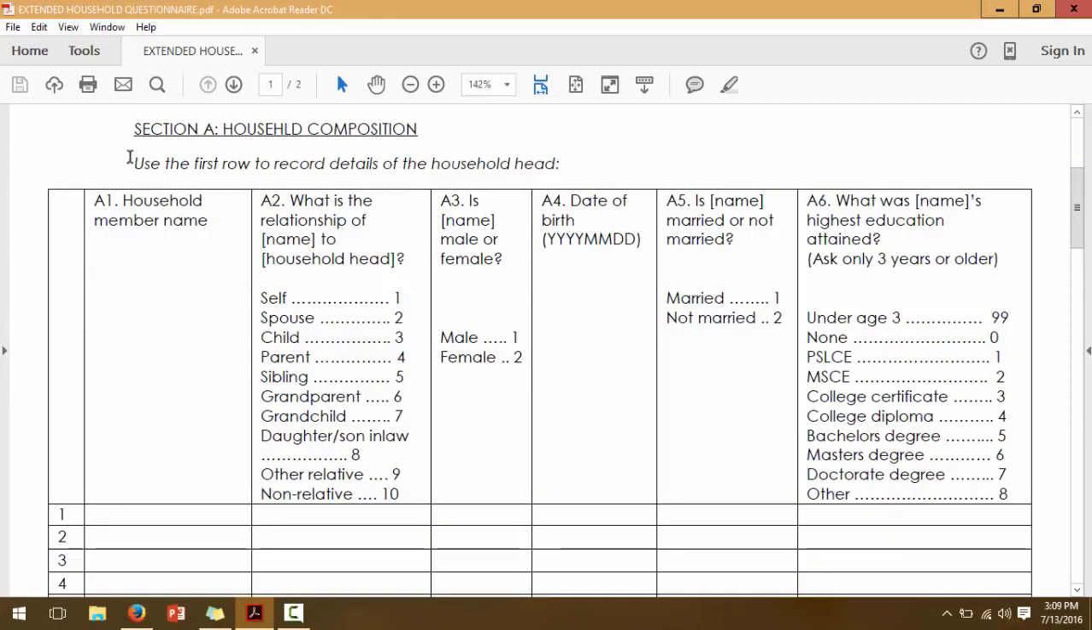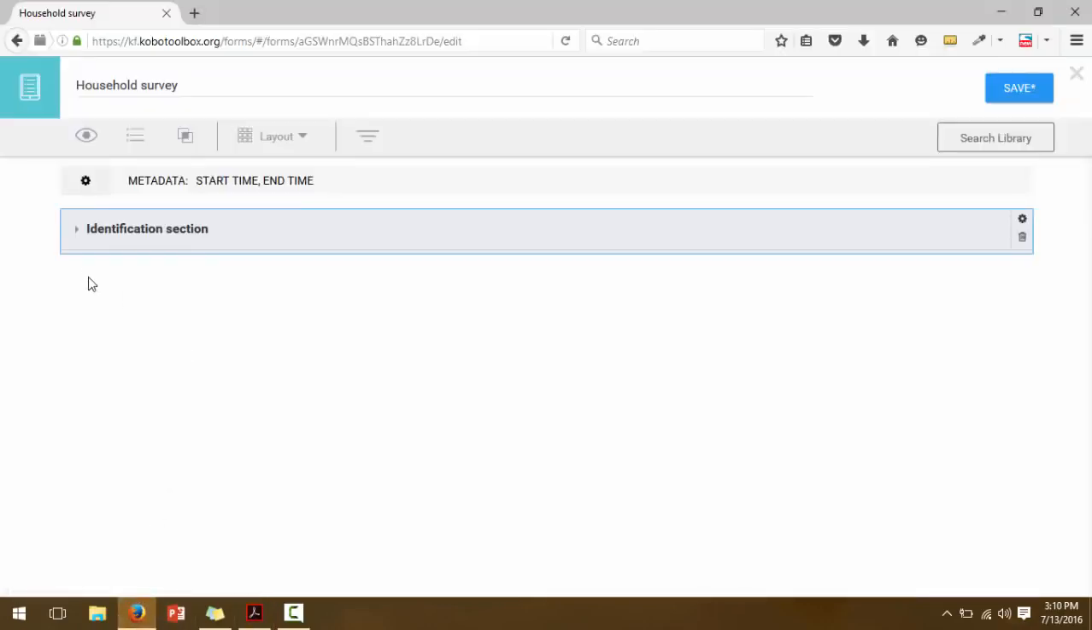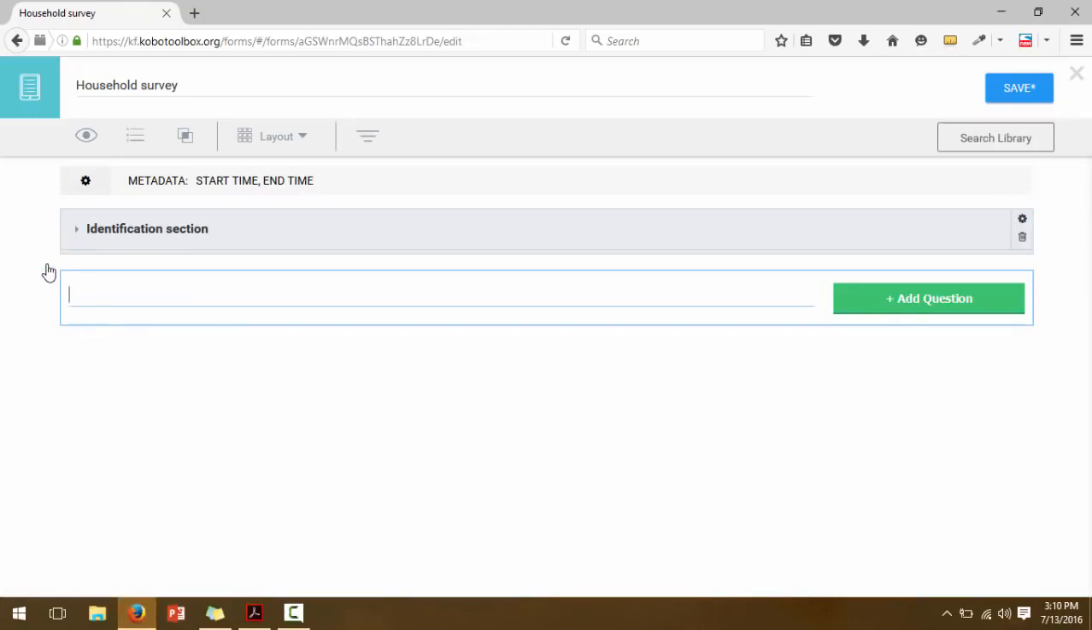Okay, first, before I go there, you see we have this nice little information here, which says use the first row to record details of the household head. Okay, so I want to do that. So what I would do is I'll click to add a question like this. Now this is not a question. This is just information that we are telling the person who is asking the question.